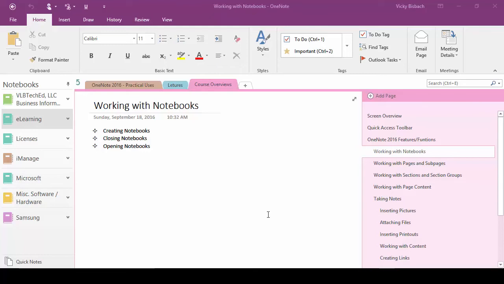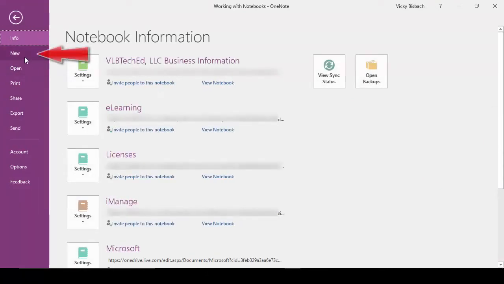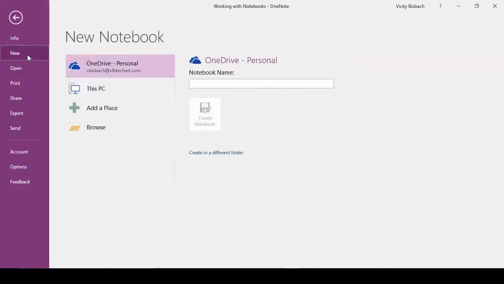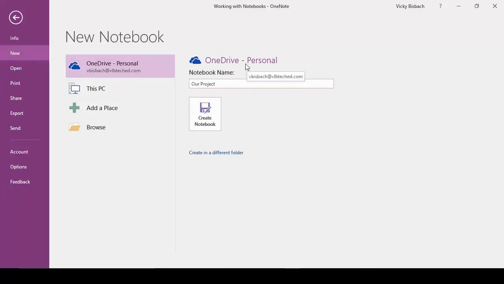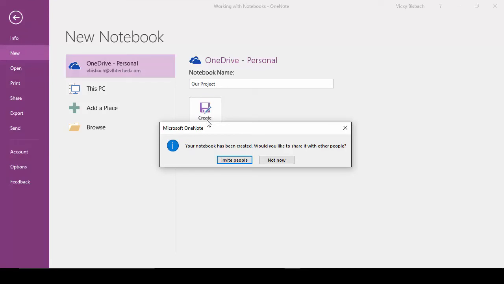To create a notebook, we're going to go to the Backstage or click on File. We're going to go to New, and from New, we're going to type in our notebook name. Once we have our name, we'll verify where we're saving it, and I'm saving this to OneDrive. It's my personal location, which means it's not open for everybody. It's just my location. And I'll click Create Notebook. Once you click Create Notebook, it's going to go out and create the notebook, and it's going to sync it up between your computer and OneDrive.